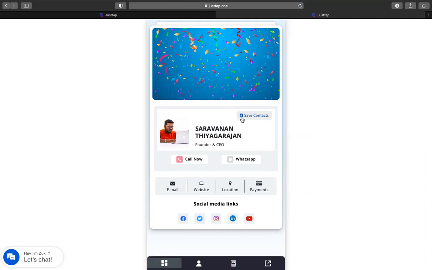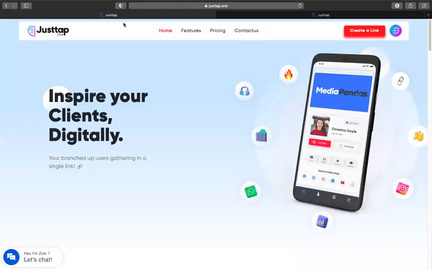And more importantly, let me show you how to create your digital portfolio using JustTap.1. Go to our website, JustTap.1. Here there is an option called create a link. Click here.